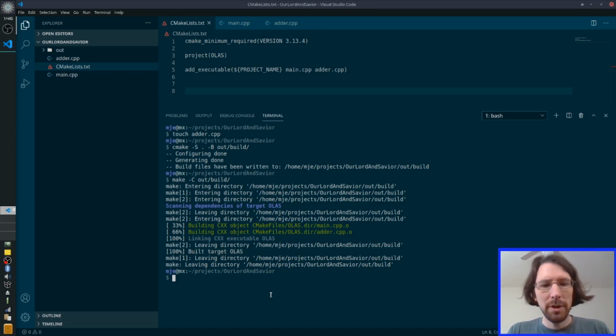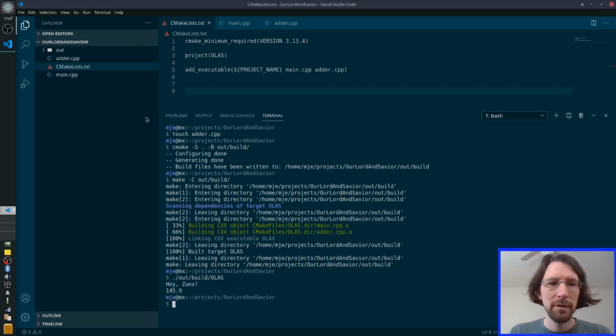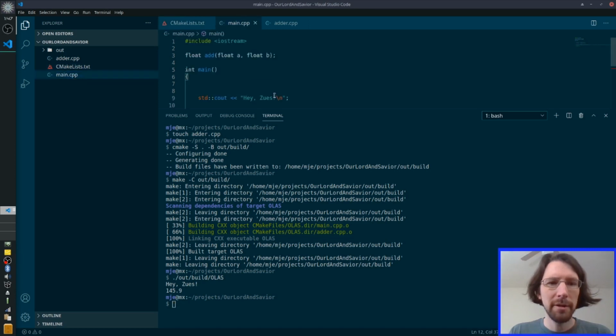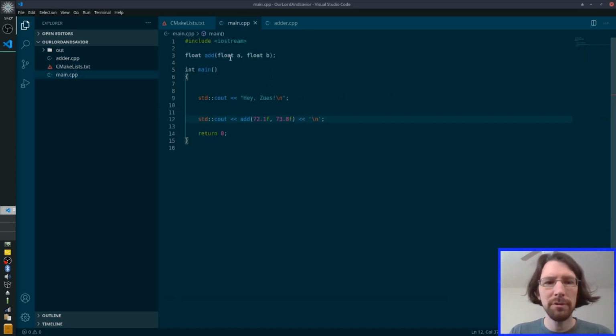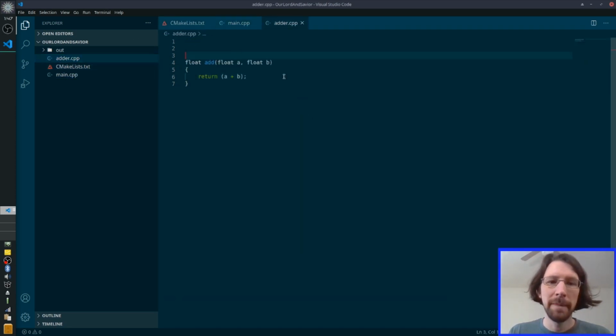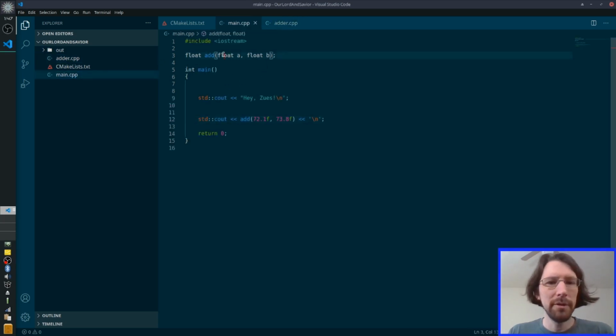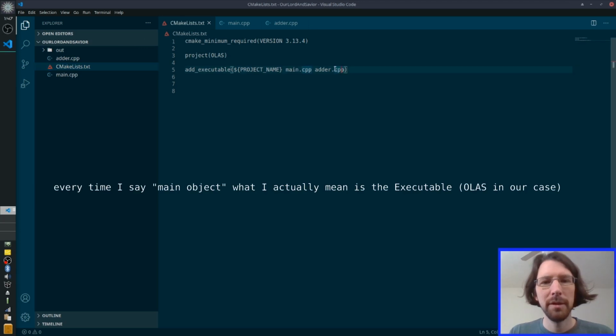And now we should be able to run it. So we'll just go to where it is. And there we go, we got our result. Now usually you'll have classes and usually you'll just include the header. So this is just kind of a very simple example of just adding the function, adding a different file, and how you can have as many as you want on this list to compile into your main object there.